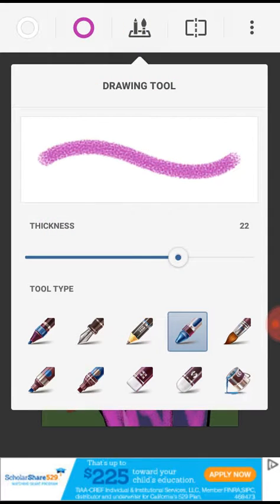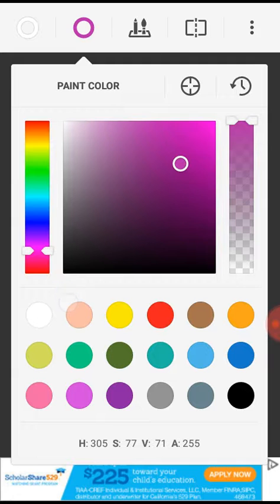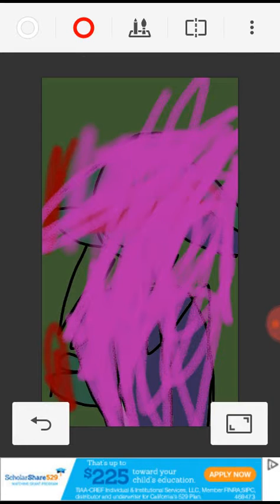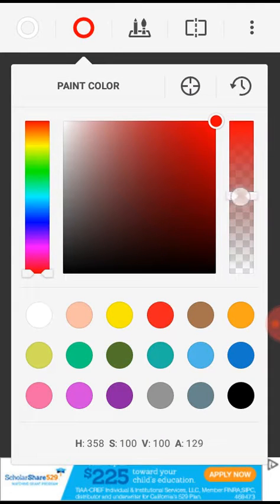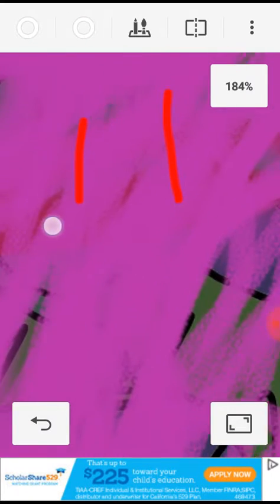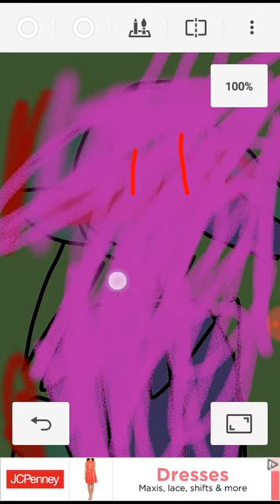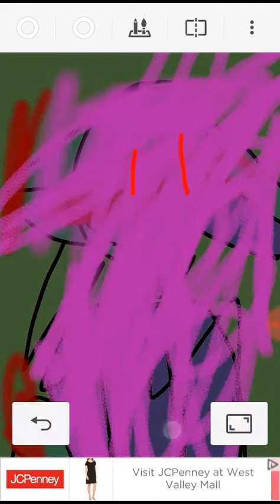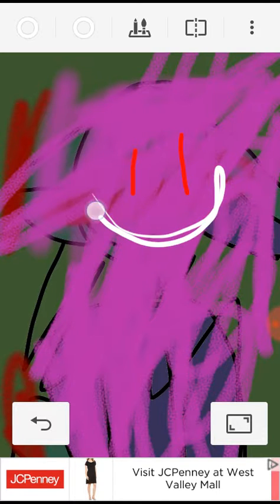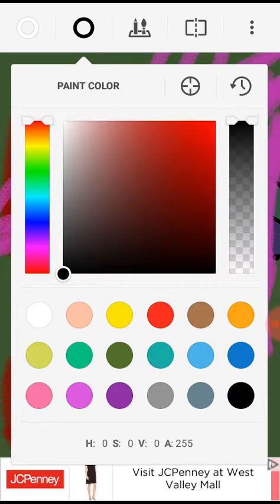Now we make the eyes. Take this. Let's make the mouth. I'm really scared of this. Pen isn't working. We'll use this pen now. Let's make her some eyebrows.